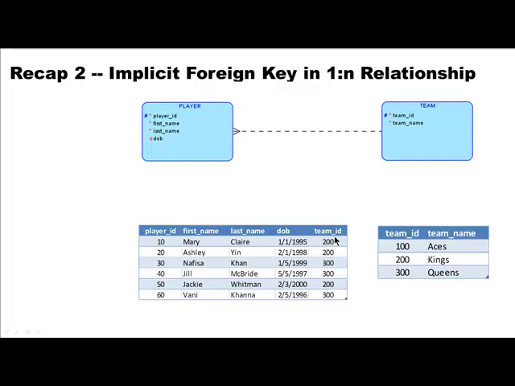Now, the reason we add team ID to the player table and not player ID to the team table: suppose we wanted to show the relationship by adding player ID to the team table. We could do that, but the only problem is every team has many players. When you add player ID as a column, you'll be able to show only one player for a team, but there are many players. That is why in a one-to-many relationship, we add the foreign key to the entity type on the many side.